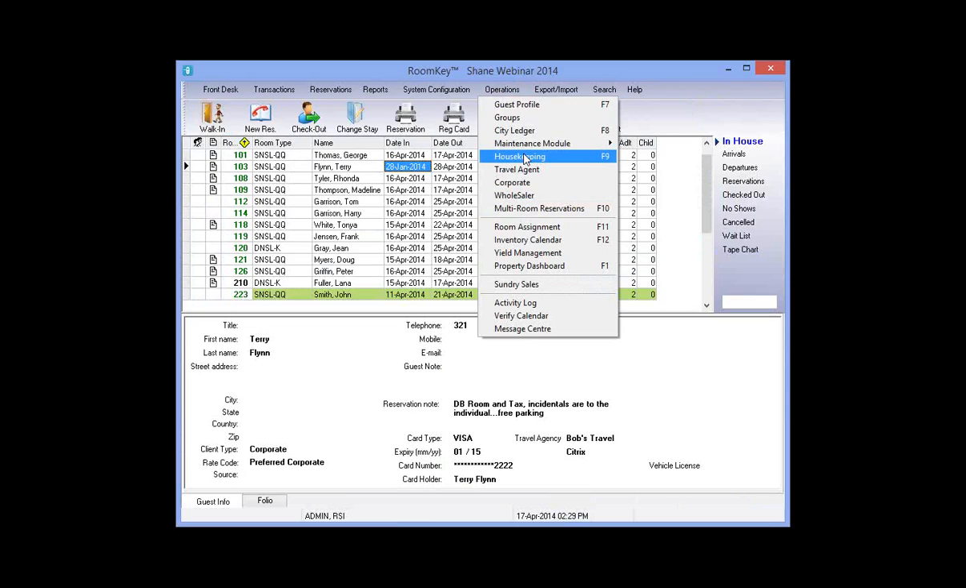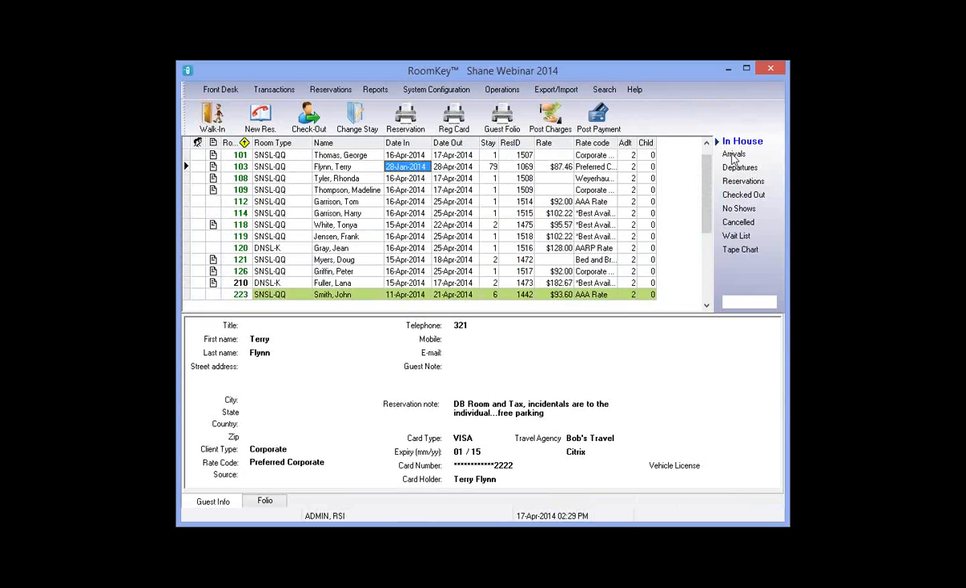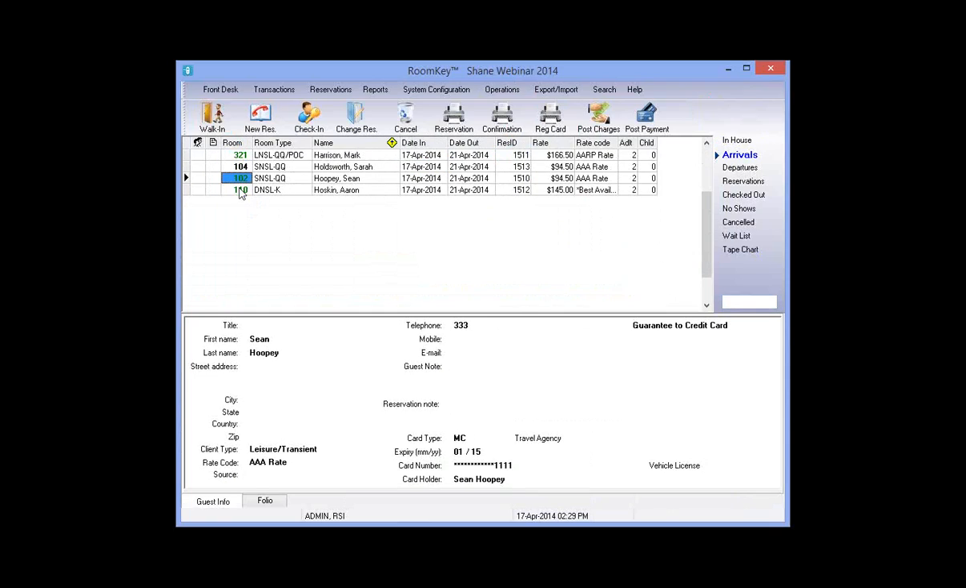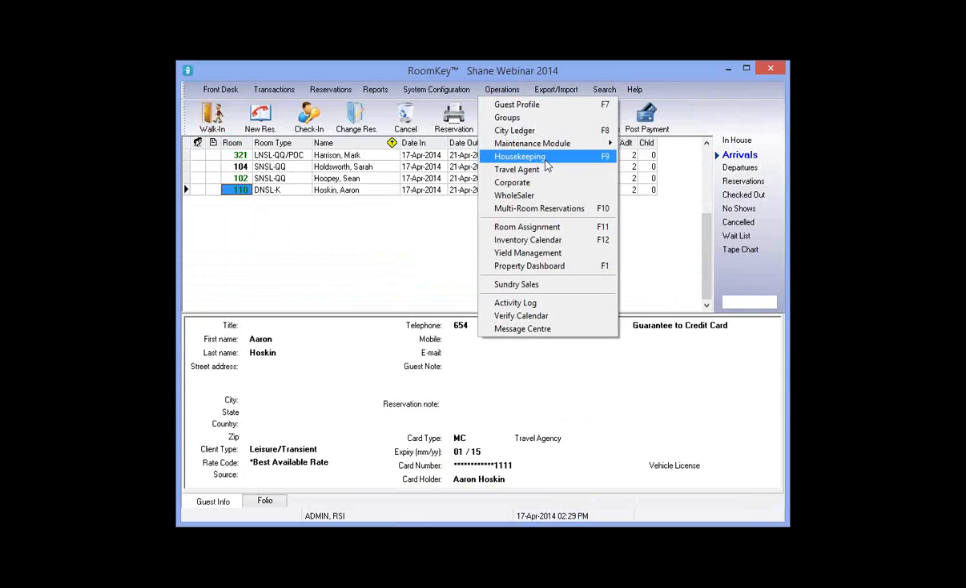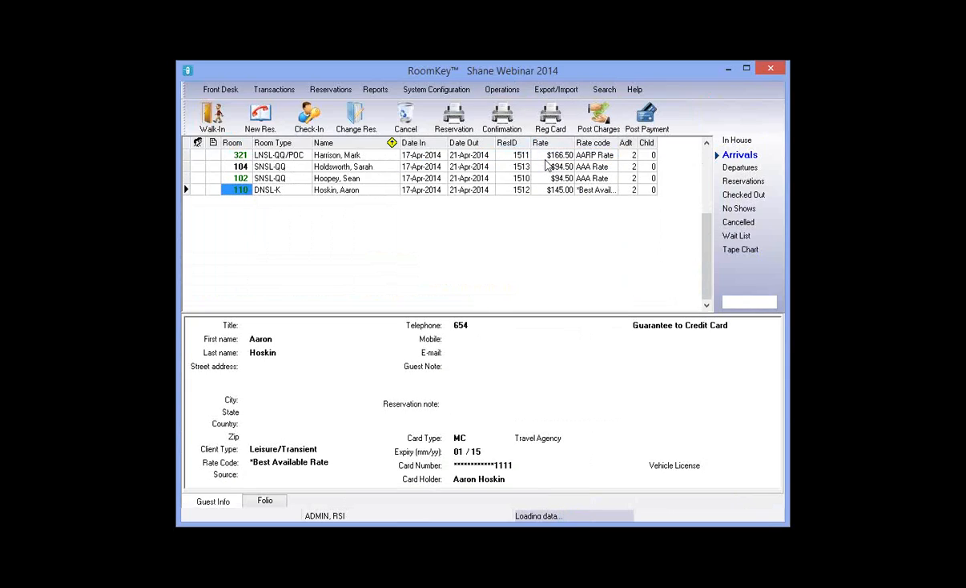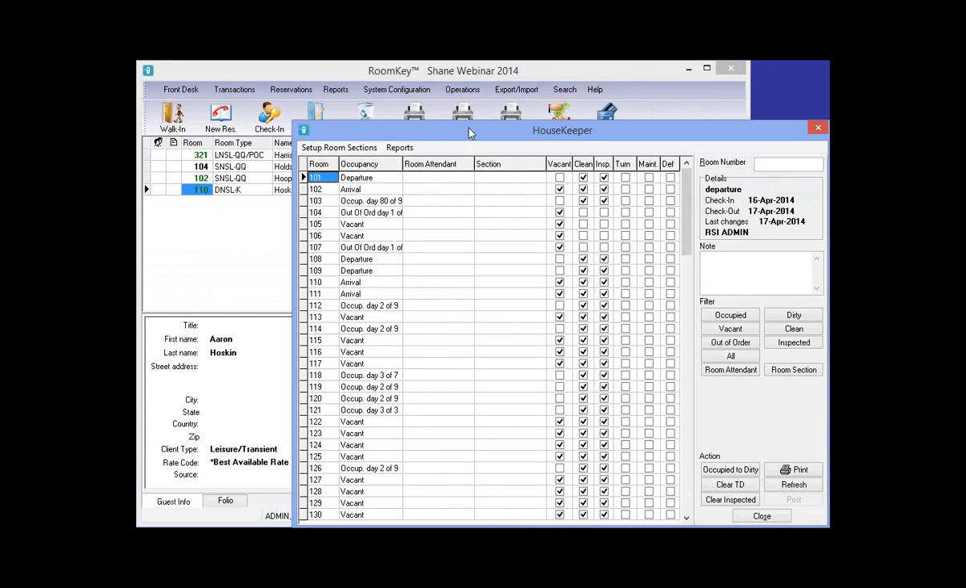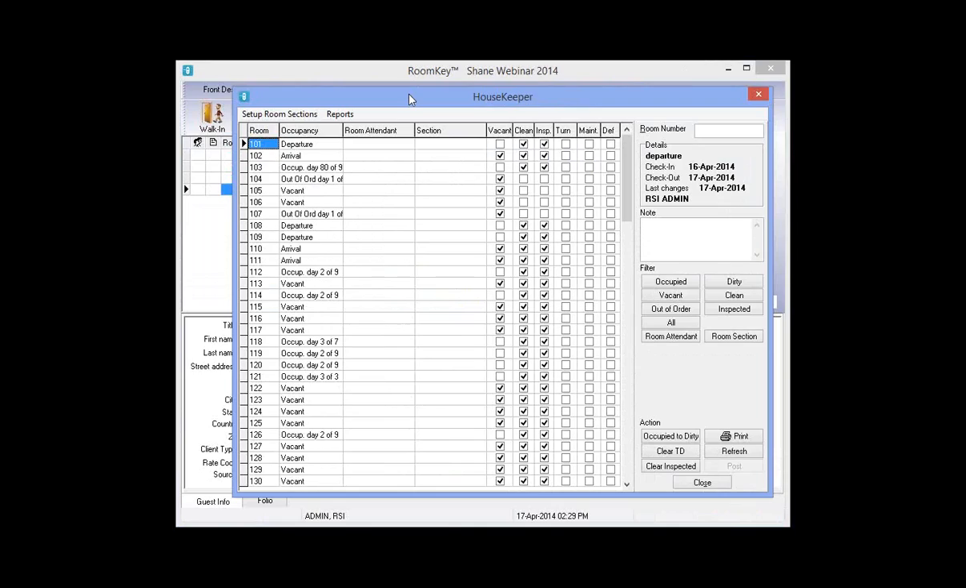I will tell you that if you can assign the reservations arriving that day to rooms, these reservations will show up on the arrivals and will show on the housekeeping report. So if you can get the rooms done before they arrive, it's definitely beneficial. Here we have our room numbers on the left-hand side, and then we have our occupancy status.